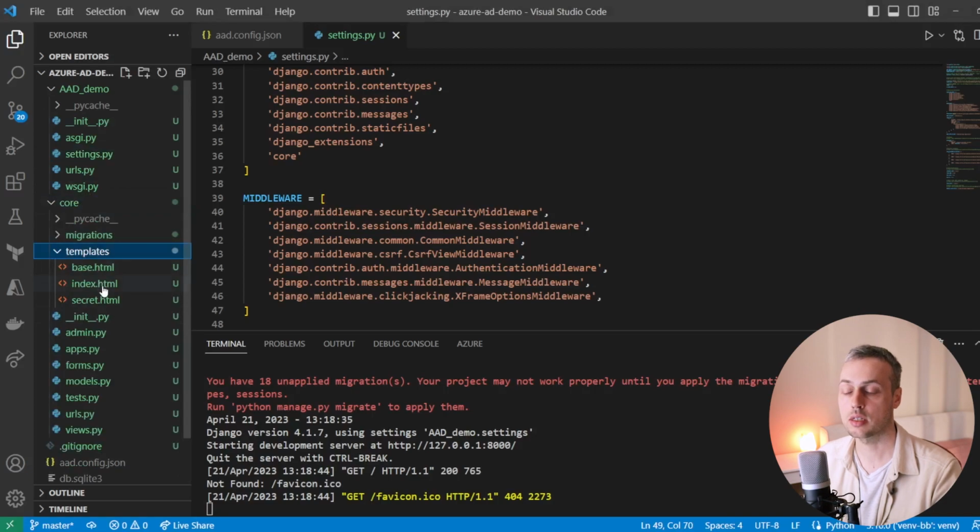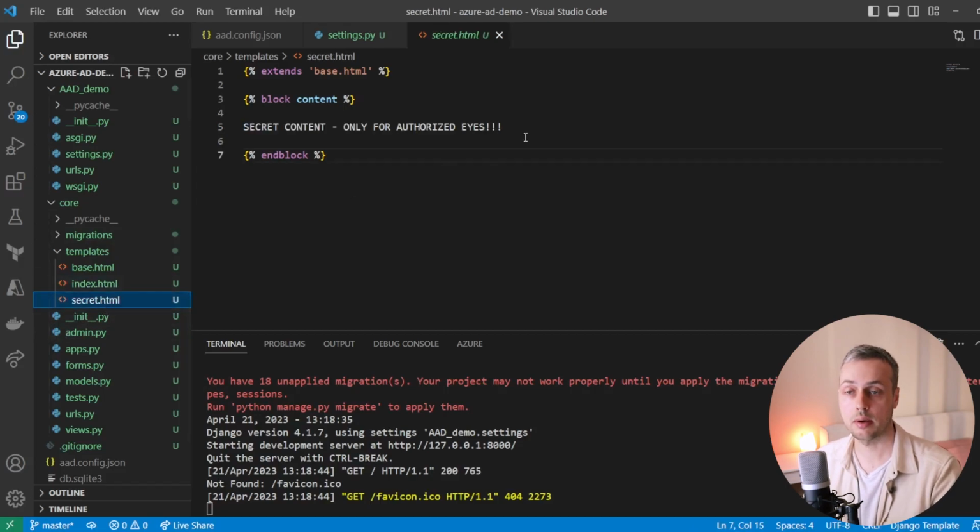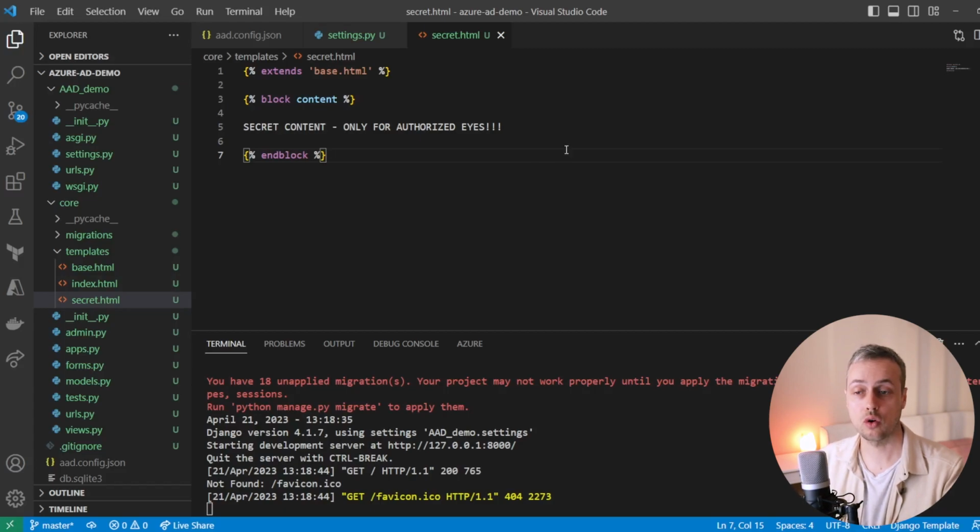It's templates/index.html. It's this template here, and it just says hello. And we also have another template called secret.html, and later on we're going to try and protect this particular page using the identity library's login required decorator. Let's now get on to setting up an actual login and logout form on this Django application that uses Azure Active Directory.